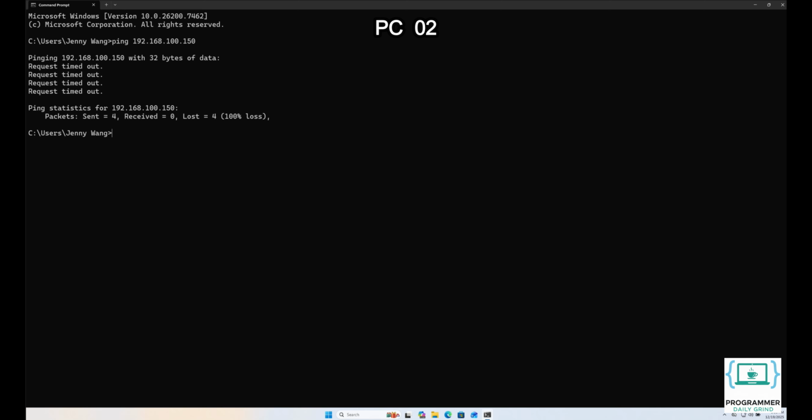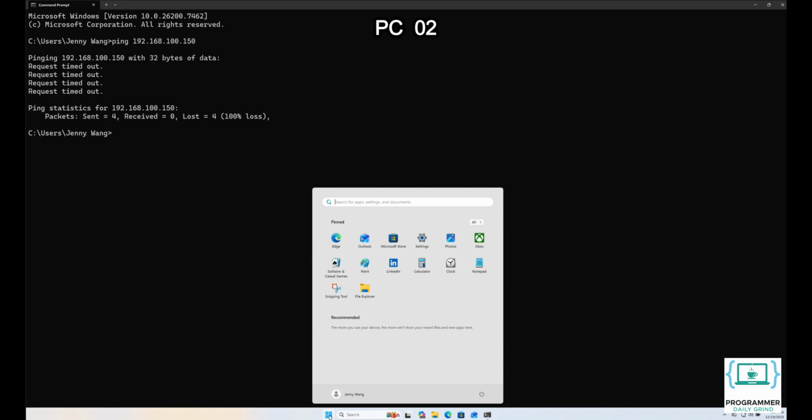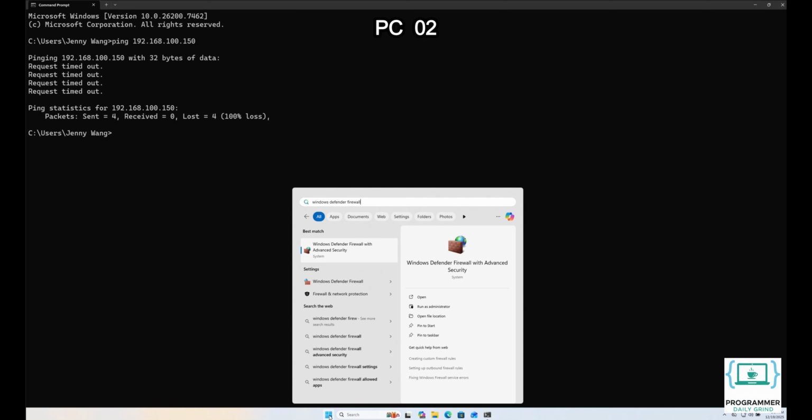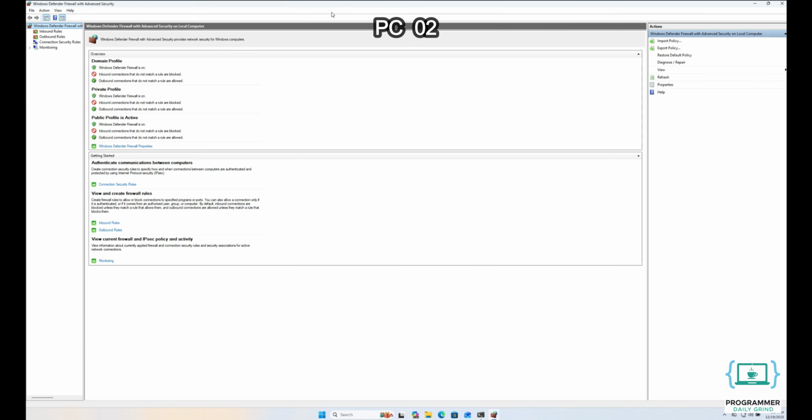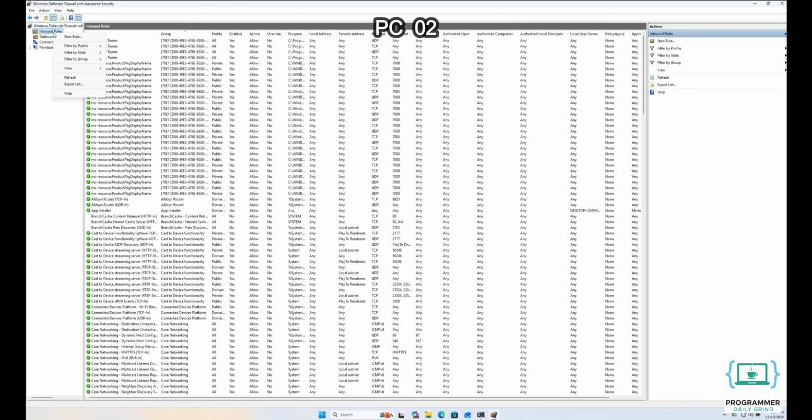Now that you've confirmed the IPsec rule is working on the first PC, the next step is to configure the firewall and IPsec settings on the second PC. This ensures that both Windows 11 PCs can securely communicate with each other. Click Start, type Windows Defender Firewall with Advanced Security, and press Enter to open the Firewall Management Console on the second PC. In Windows Defender Firewall with Advanced Security window, go to Inbound Rules in the left-hand pane. Right-click and select New Rule to create a new firewall rule.